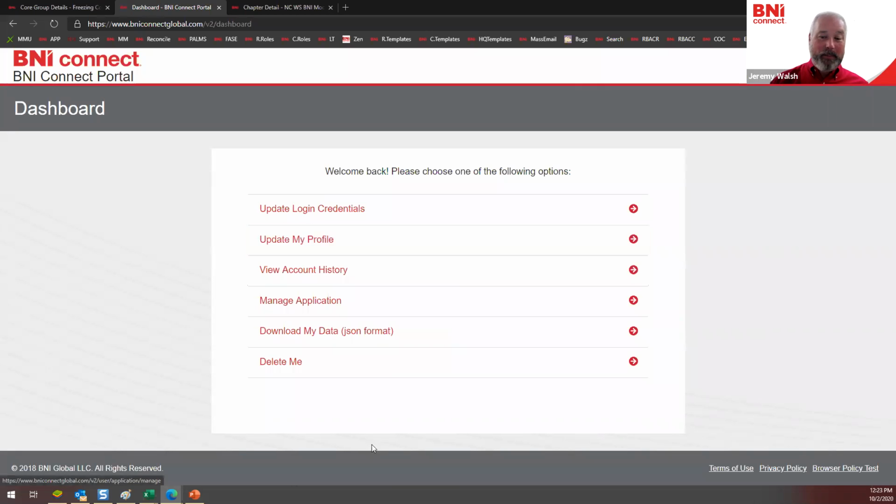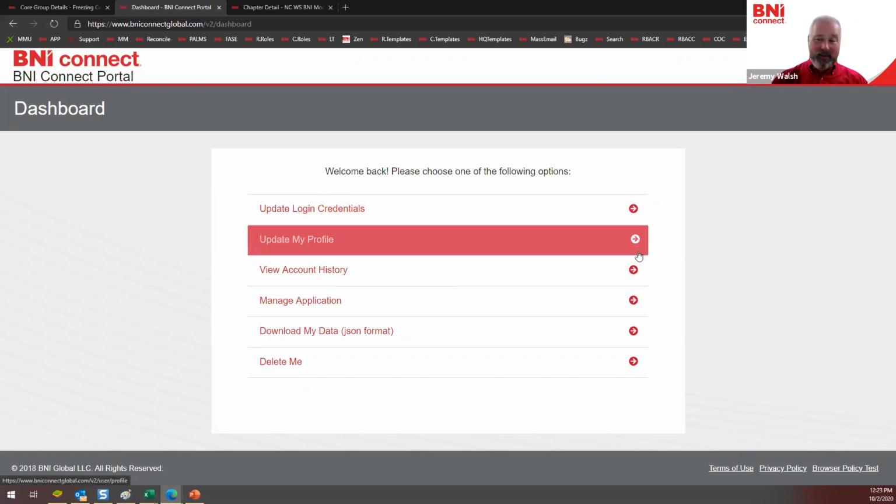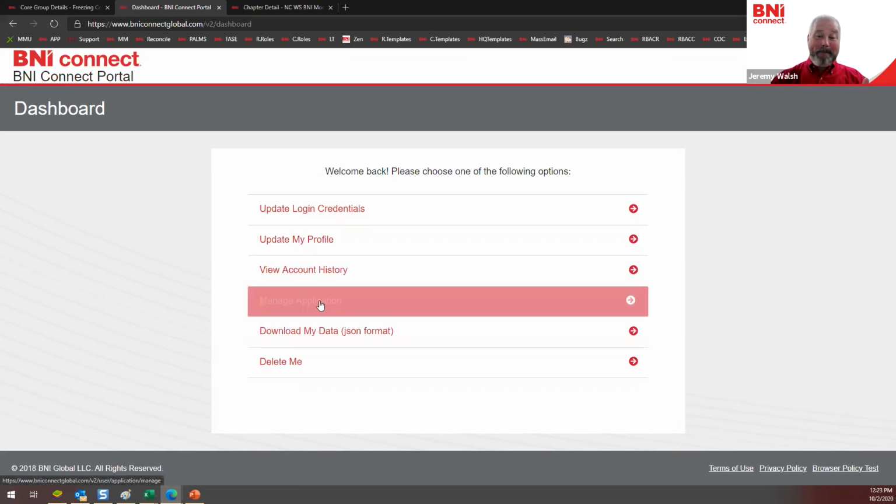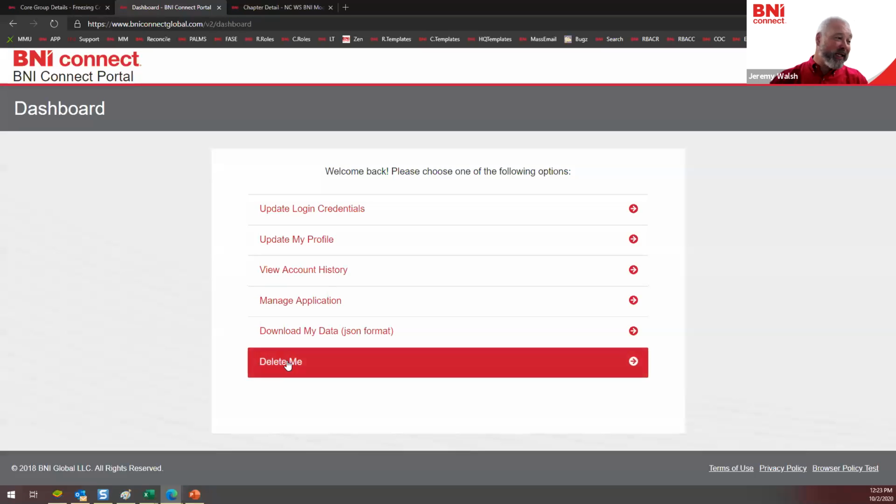It's called the BNI Connect portal. And this BNI Connect portal allows non-members, meaning visitors and things like that, to control their data. So they can update their login, they can change their name and address and all that. They can manage their application. In this case, they would be able to go back and complete it. They can ask to be permanently deleted from our systems.